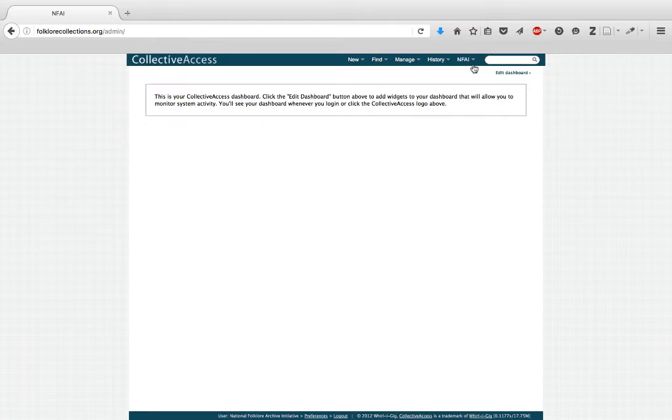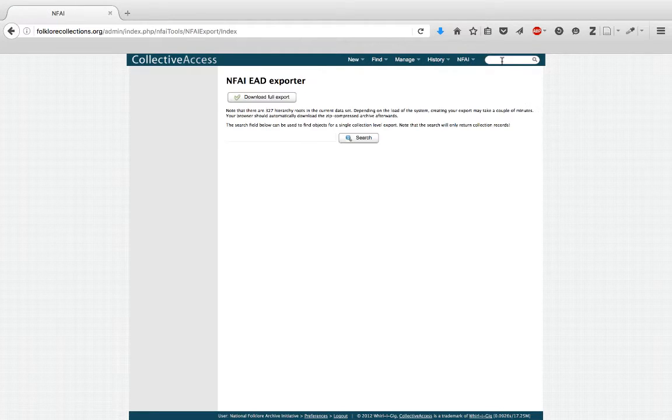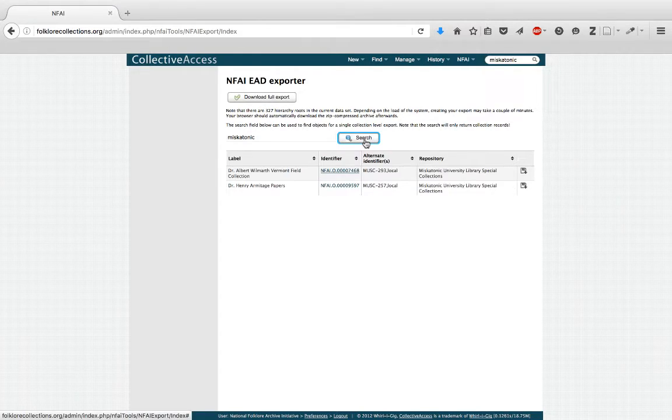To use the export function, you go to the NFAI menu and select Export. The two things you can do here: do an EAD encoded XML dump of the entire contents of FCD, or do an EAD encoded XML export of a specific collection in the FCD database. To export a single collection, use the search function here. I'm going to do a search for a fictitious repository, the Miskatonic University Library Special Collections, and see what comes up. There's the Albert Wilmarth collection.